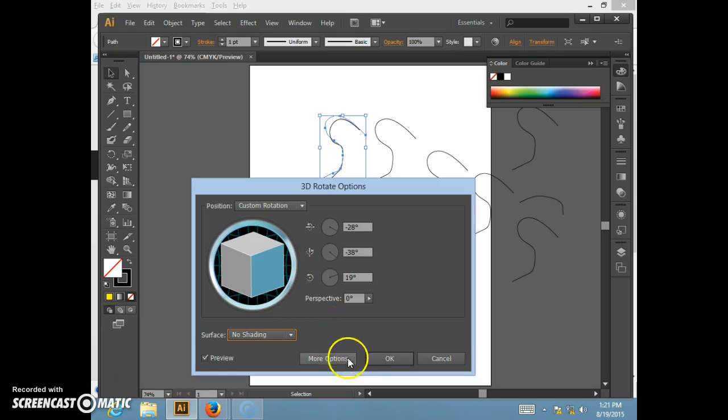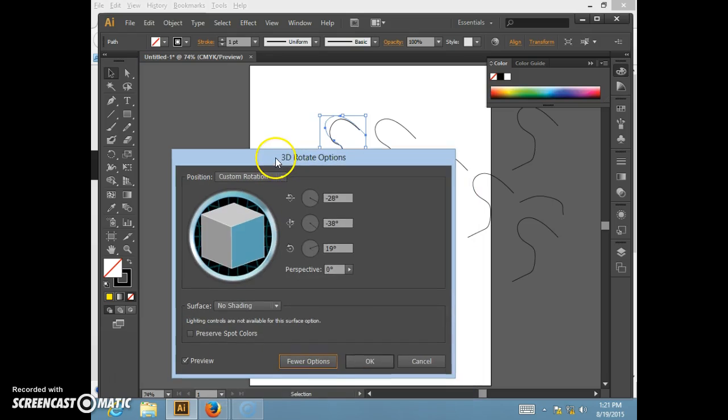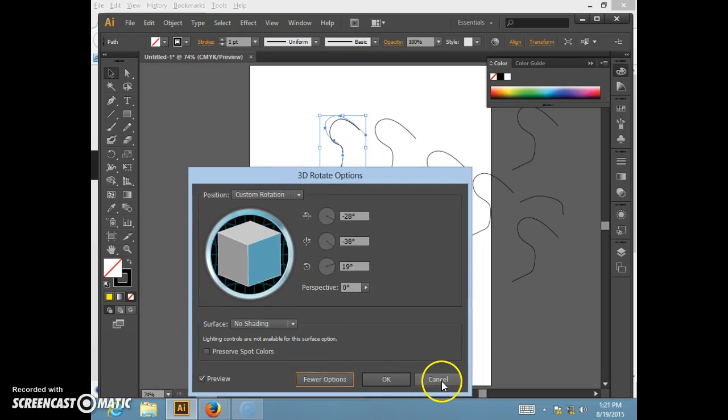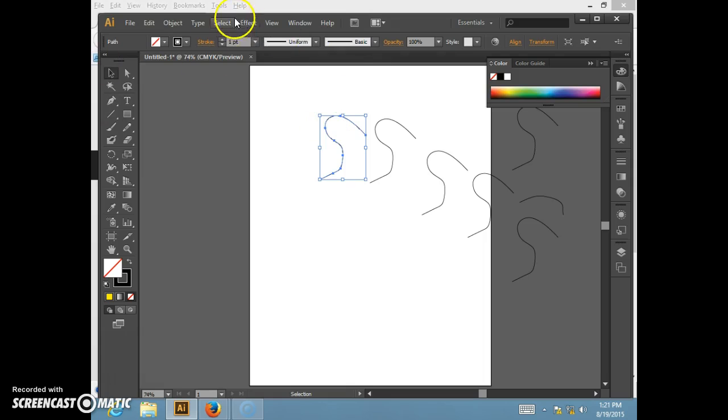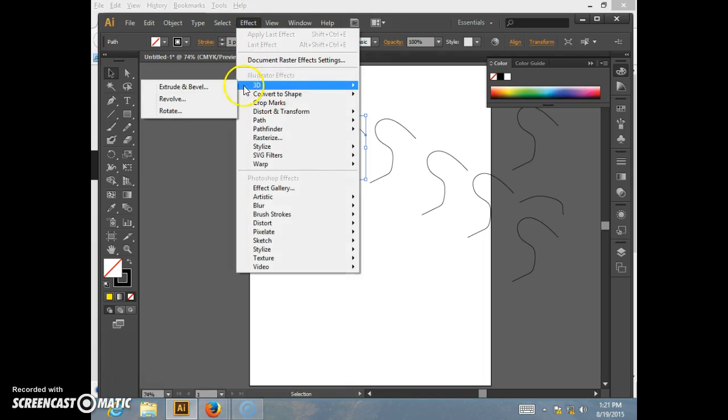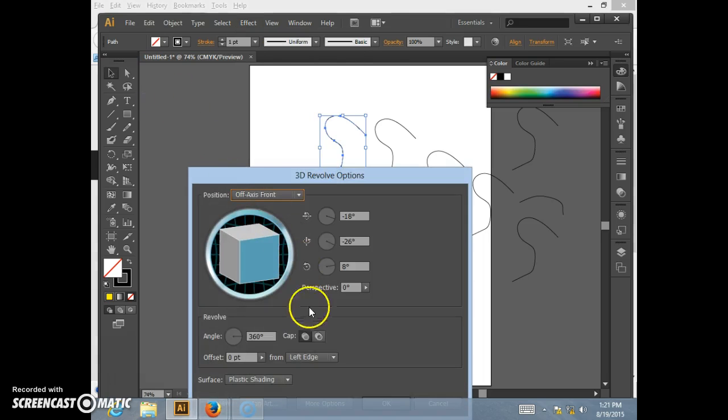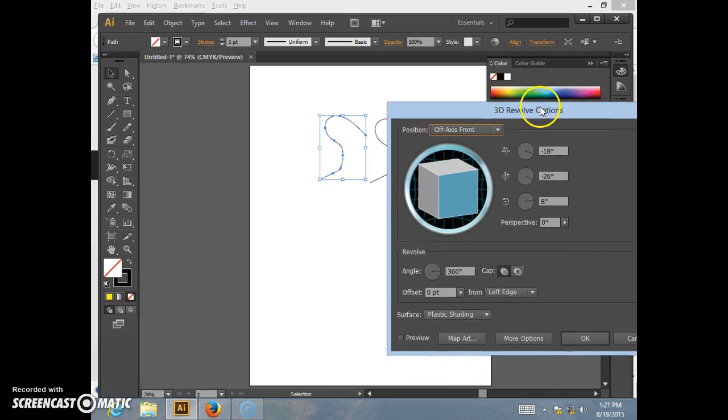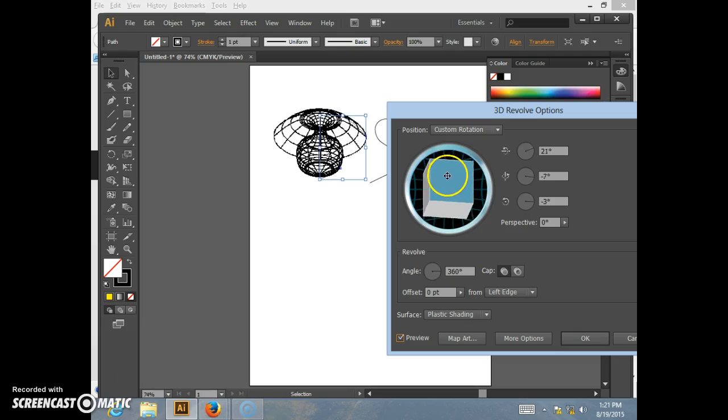That looks like nothing. Wait a minute. Let me make sure I'm telling you all the right stuff. Oh, I'm not telling you the right stuff. Forget rotate. Use revolve. Okay, so again, I'm going to turn on preview. That's better. And I get a shape, and that shape is an active shape. If I adjust it here, it gets adjusted there.